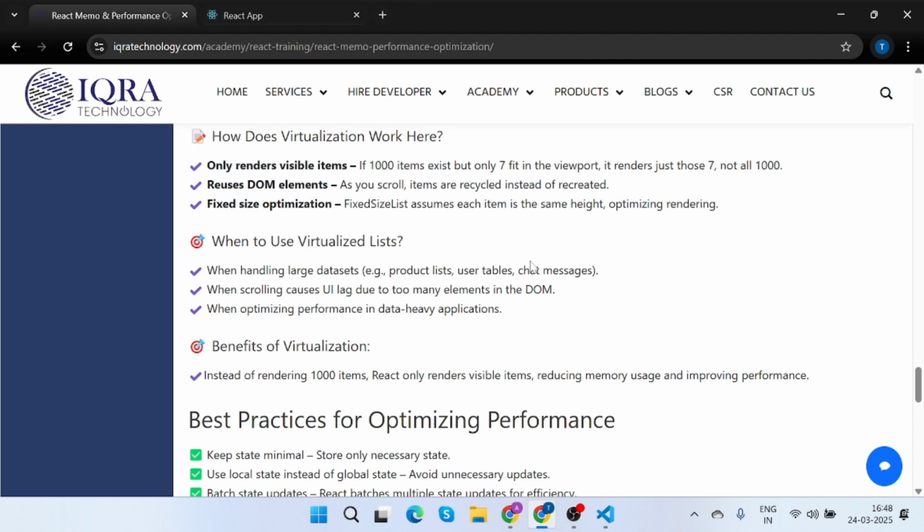When to use a virtualized list: when handling large data sets, for example product lists, user tables, and chat messages; when scrolling causes UI lag due to too many elements in the DOM; and when optimizing performance in data-heavy applications. So here is the benefit of virtualization: instead of rendering 1000 items, React only renders visible items, reducing memory usage and improving performance.